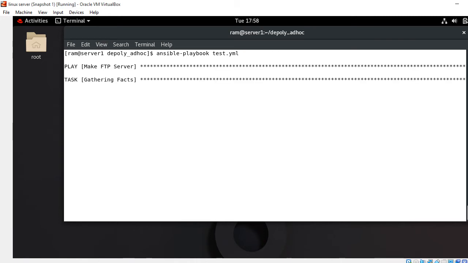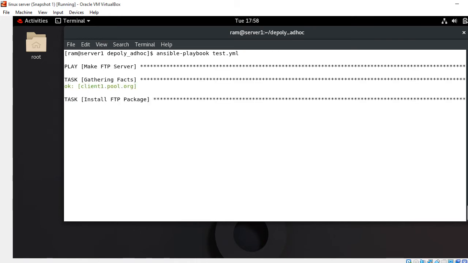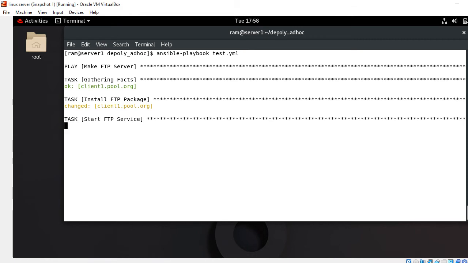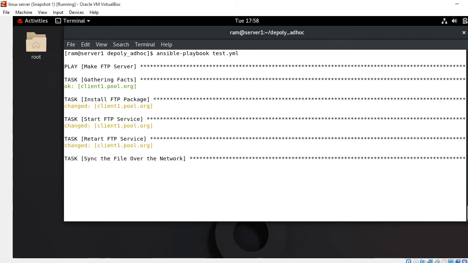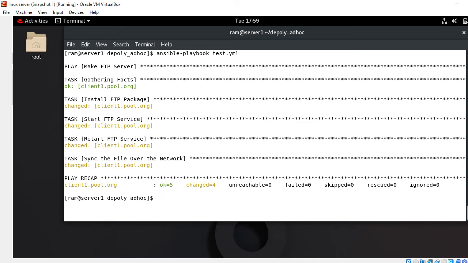Okay, my play name is indicating make a FTP server, gathering the facts, and started the installation of all my given tasks like install the FTP package, start the FTP service, restart the service, synchronize the file over the network, and that's it. It shows me all tasks completed successfully without giving any error. So after successfully deploying this playbook, if we check the output on the managed host, we find that the FTP server is properly installed and the service is in running condition.